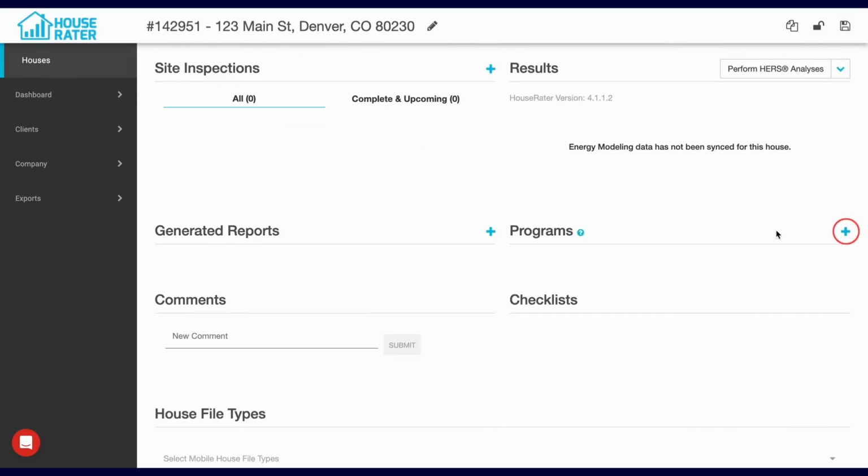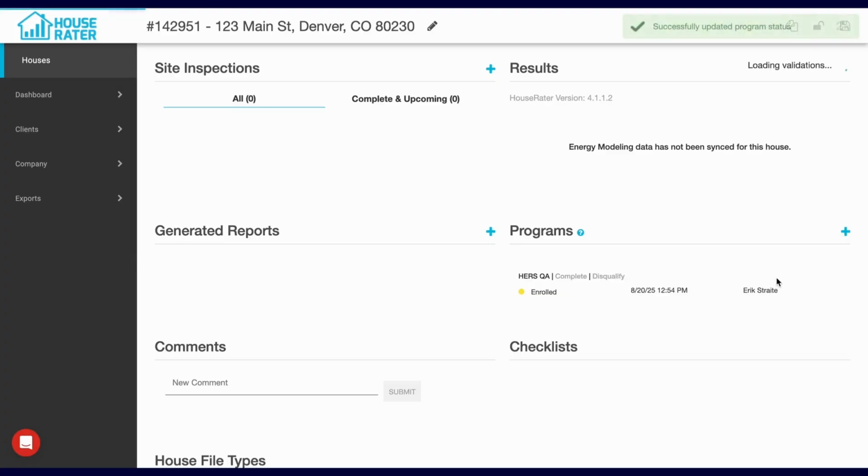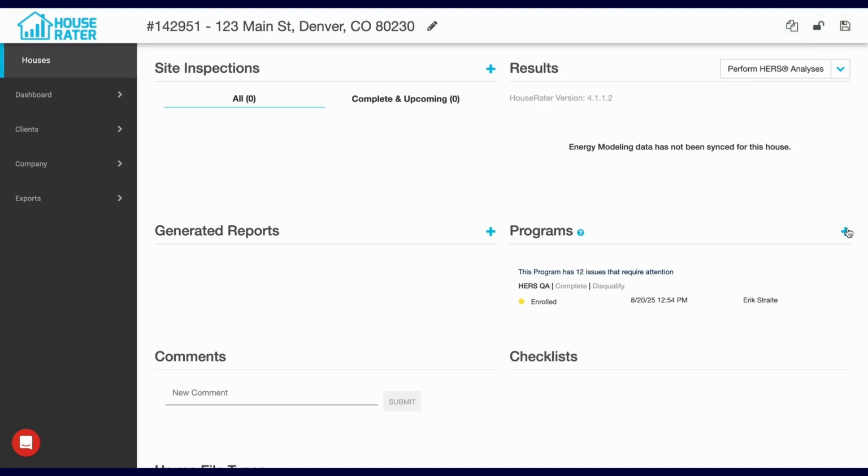Once our project is created, the first thing we'll do is scroll down to the Program section and click the plus icon. Now we can add a program or programs to our project. In our example, we will be adding a HERS QA and an Energy Star Single Family QA program. First, we will add our HERS program, which you will see populate below. Then, we can go back and also add our Energy Star Single Family QA program.